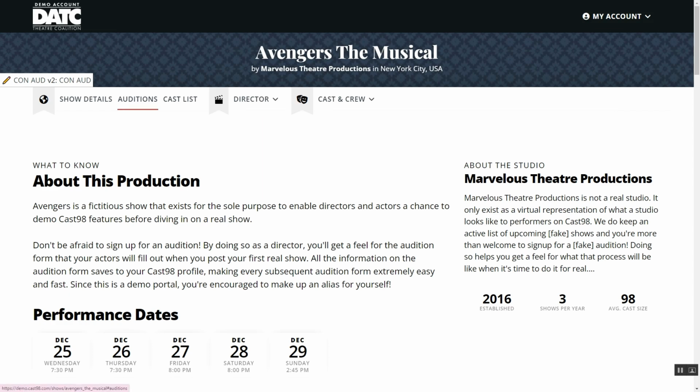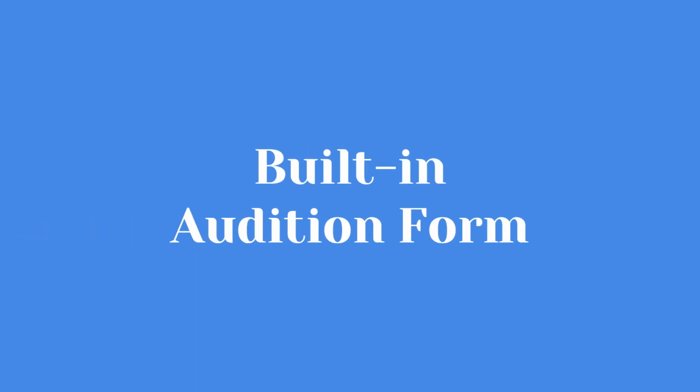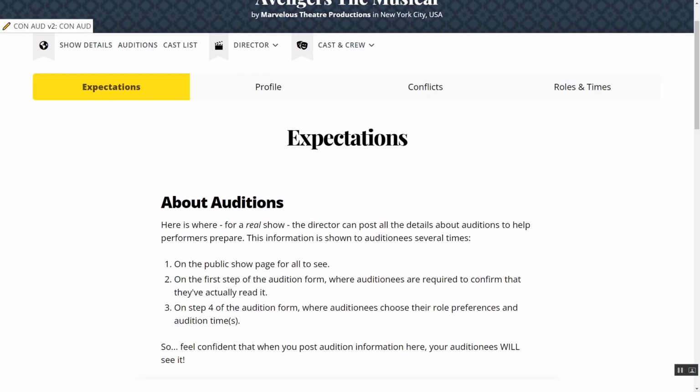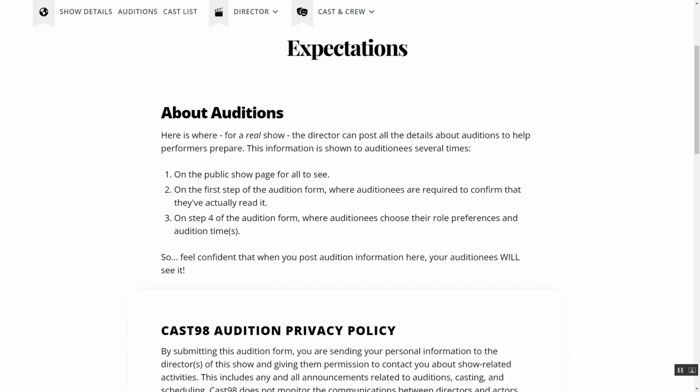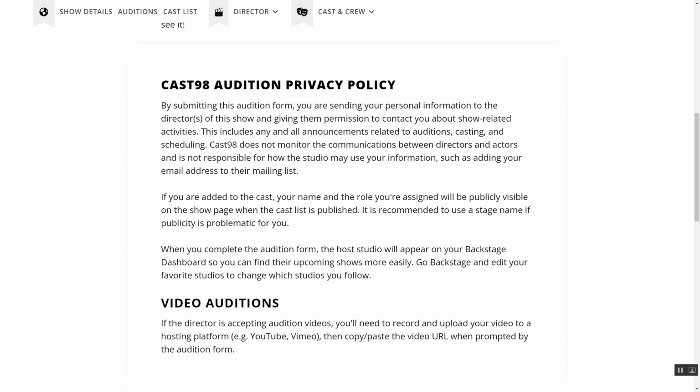I'm going to start off by showing you the audition form. This is the built-in audition form on Cast98. It includes everything that you find on your prototypical audition form, and it's divided up into 4 steps. We start with the expectations. This is the audition information that you have defined for your show. We put it in front of them a number of times, and this is the most viewed one, step 1 on the audition form.